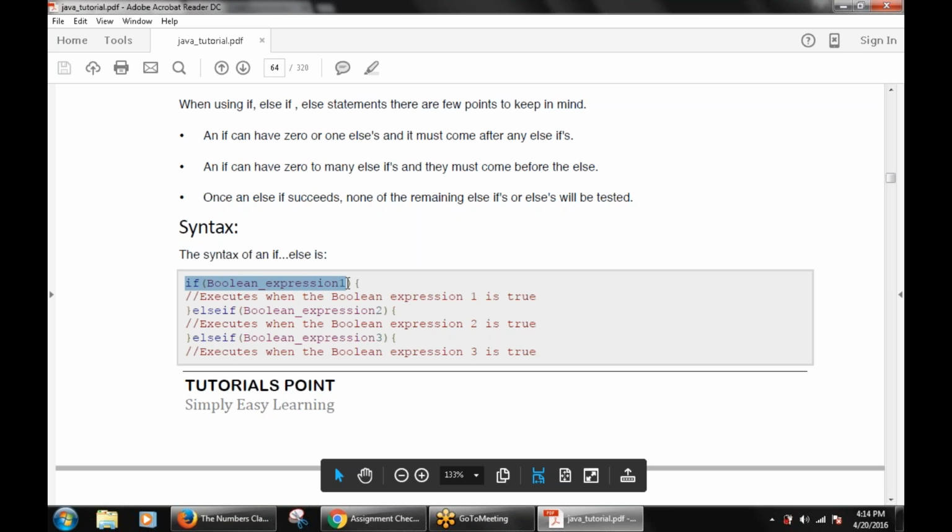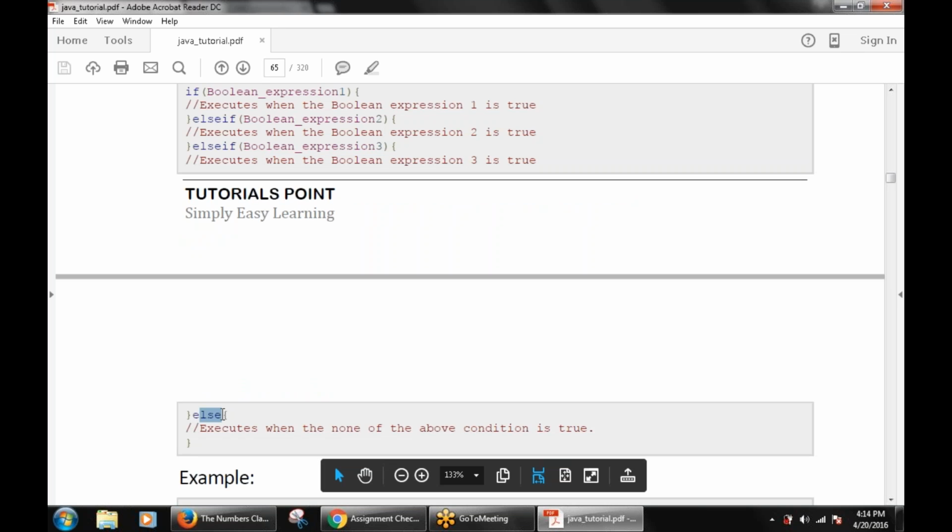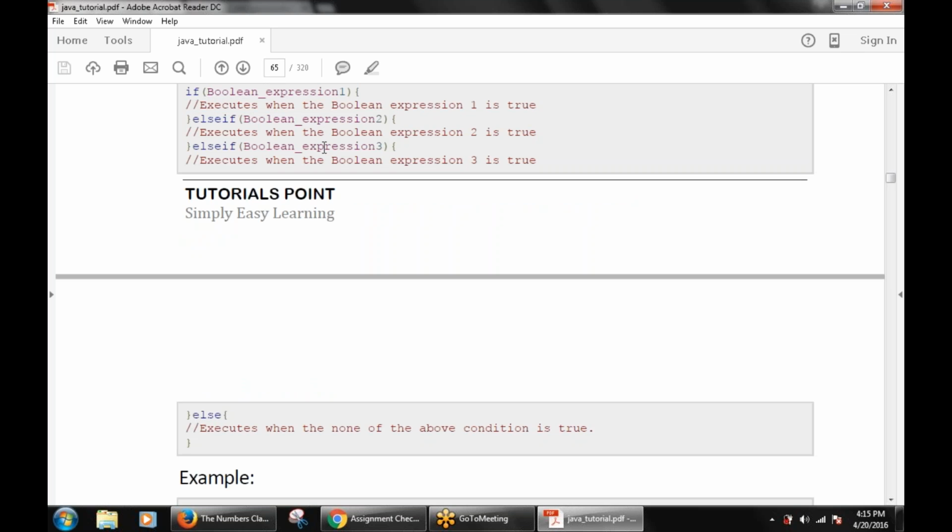The first part is saying if the Boolean expression is true. So if Boolean expression 1, it executes when Boolean expression 1 is true, else if the Boolean expression, that is the next condition, is true, then only the second part will be executed. Else if Boolean expression 3, it will execute when Boolean expression 3 is true. Then again there is an else, which executes when none of the conditions is true. So these are the three conditions that are given: Boolean expression 1, Boolean expression 2, Boolean expression 3.